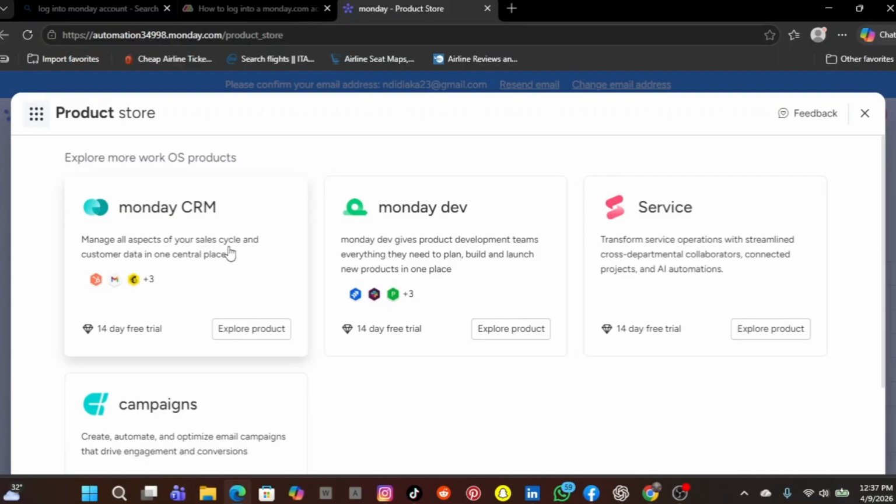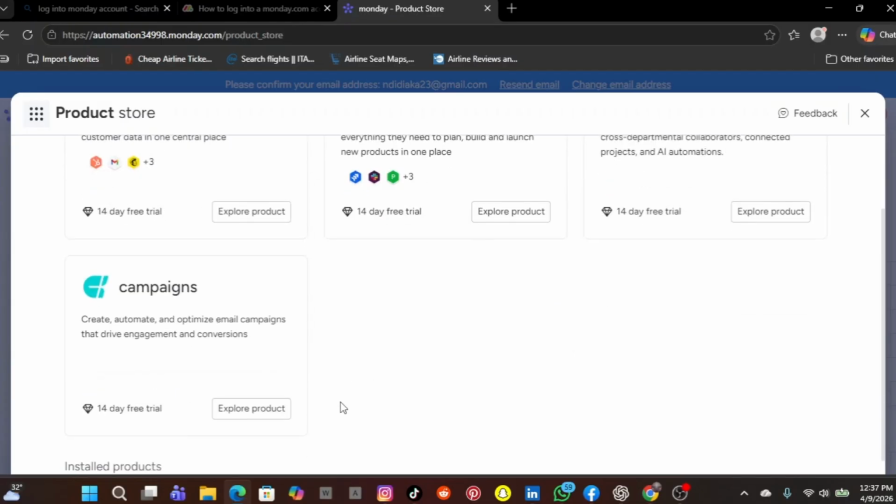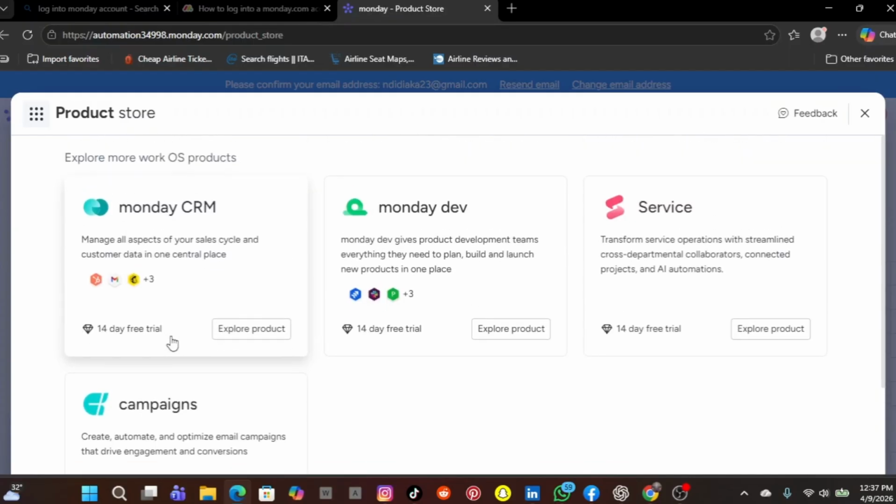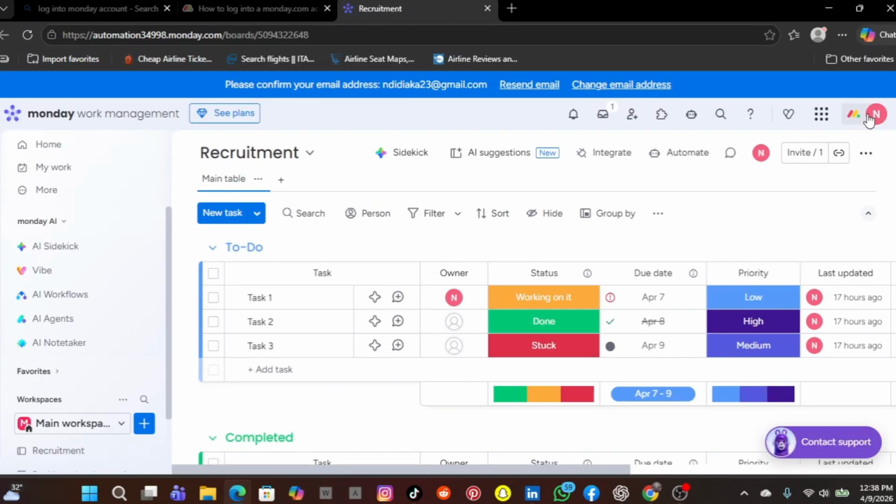Monday CRM, Monday Dev, these are for developers. Then services and campaigns, like ad or optimize campaigns, email campaigns and all that. This is what they use. So I can switch products from here. I was in work management before, so these are the product store. Am I trying to use the Monday CRM? Am I using the Monday Dev for developers, for services, and for campaigns? So it's left for me whatever I want to use it for.